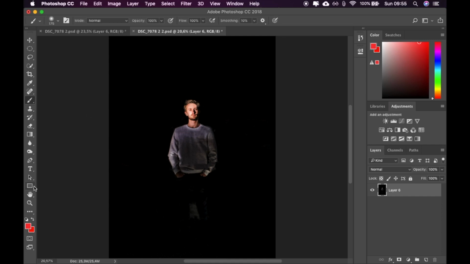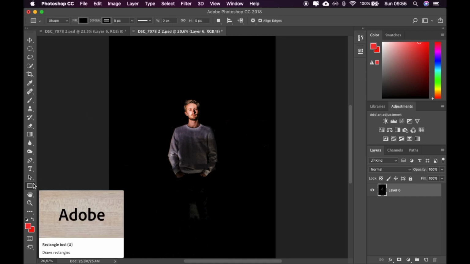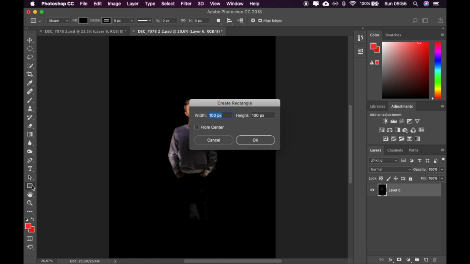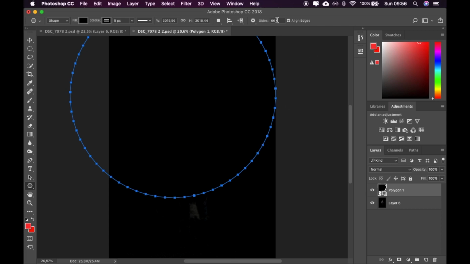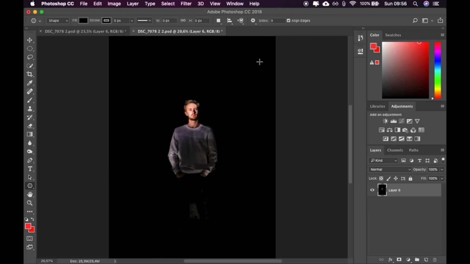Then what you're going to do is choose the rectangle tool. Nope. Click and hold on it. Select the polygon tool and then set it to 3 sides. If you set it to 66 sides, it looks like a circle, which is not what we want. If you set it to 5 sides, it turns out to be a pentagon, and we don't want that either, so we're going to set it to 3 sides because we want a triangle.